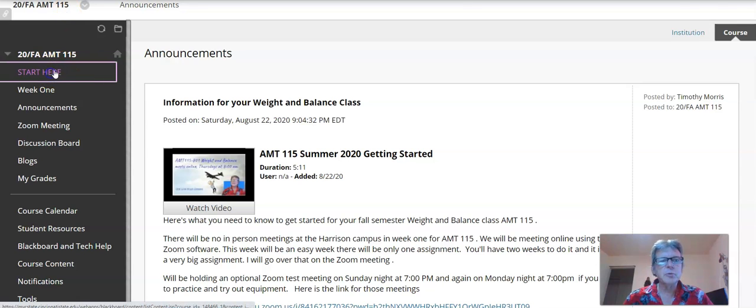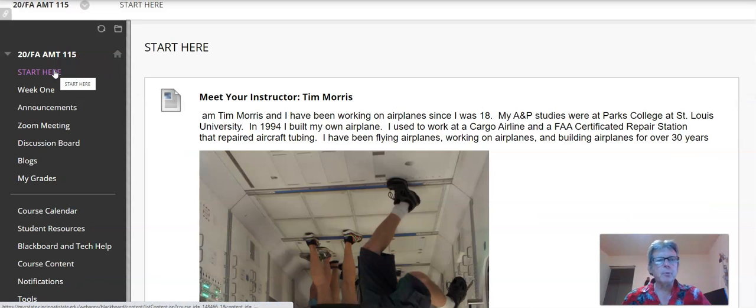Let's look at how to navigate the Blackboard website. So when you log into Cincinnati State, you're going to click on AMT 115. In the first couple of weeks, it's going to take you to what we call the Start Here page. And this is just because everything on the Start Here page needs to get done.